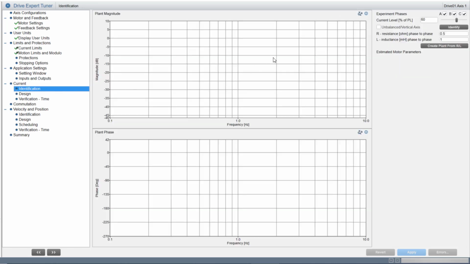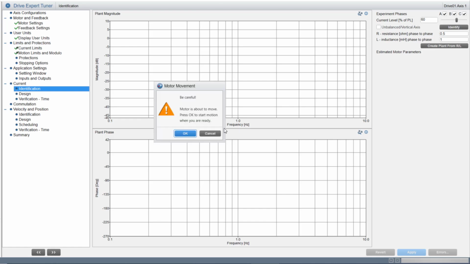Run identification on one or all motor phases. Choose the current level percentage of the peak current. Note that the motor is about to move.